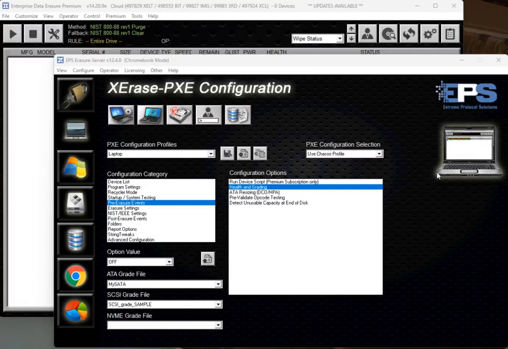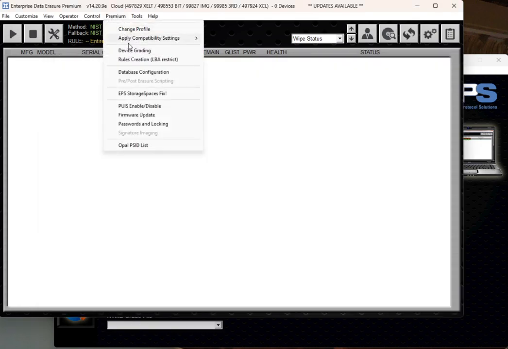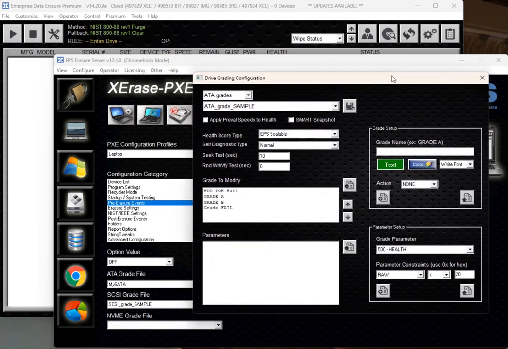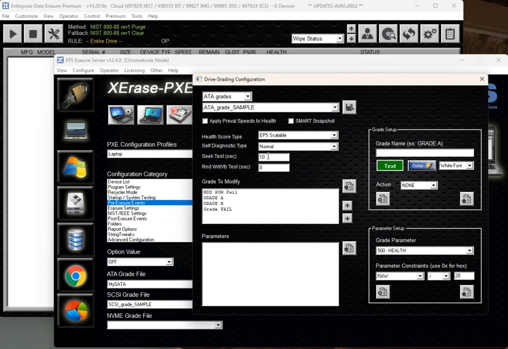In this video, we're going to focus on storage device grading. In XErase, that would be found under the Premium Device Grading menu option. In License Server, that would be found under the Pixie Configuration Profiles and the picture with the hard drive and the grade stamped on it.